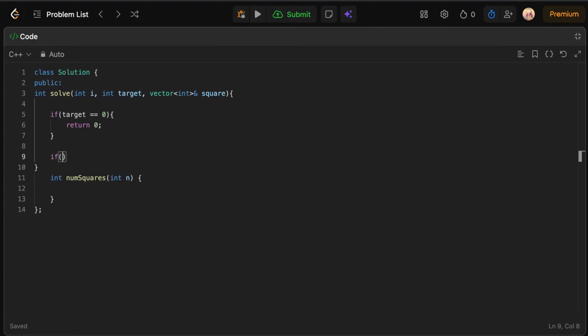Okay, if target is less than 0 or i is greater than or equal to square.size(), return 1e9.